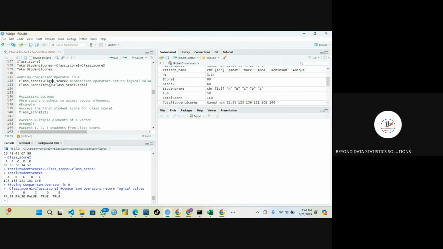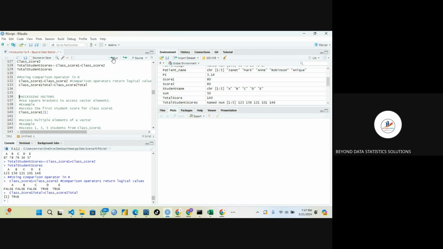Again, we can also test the total scores for cat 1, which is score 1, and the total scores for cat 2, which is score 2. We want to compare if 335 is greater than 312. So we expect it to return true. And there we go. It is true.